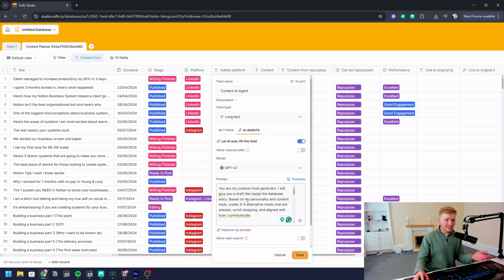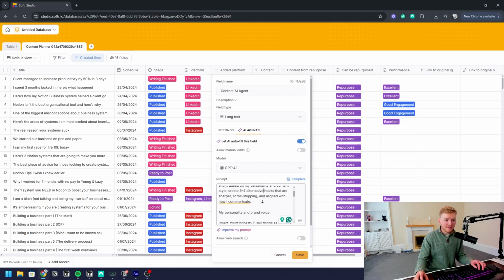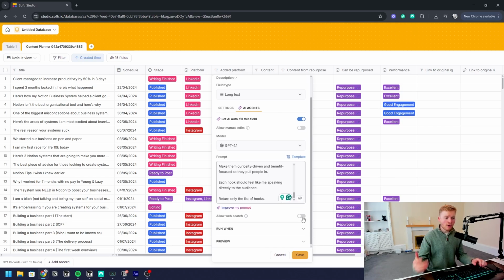What I've done, using AI, is create a template of what I could use for the prompt. Being my creative hook generator, I'll give you a draft title inside the database. Based on my personality, create 3 to 4 alternative hooks and how I communicate. And then I've given it a little bit more of my personality, a little about the job that I'm doing and what I'm wanting to try, so that it's only going to return them. At this point, you can also add in the web search if you're wanting it to search the web for particular things that are going on.